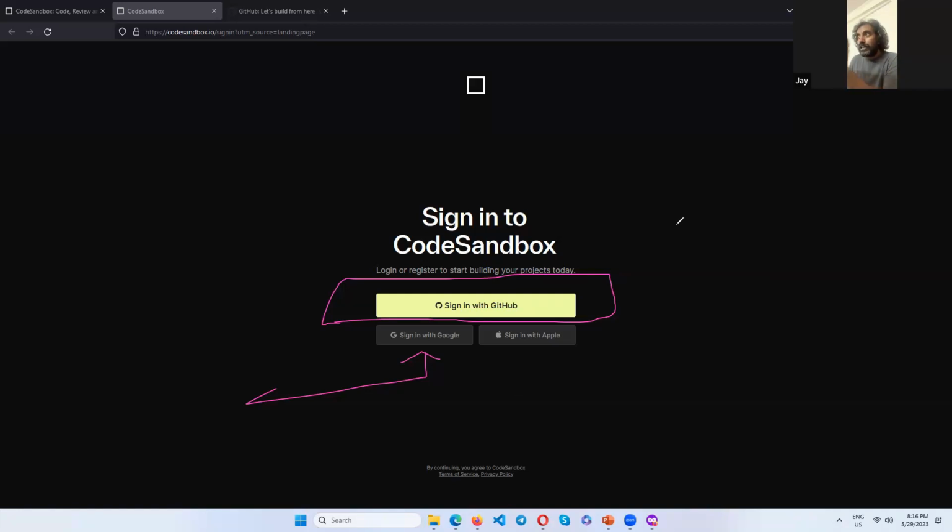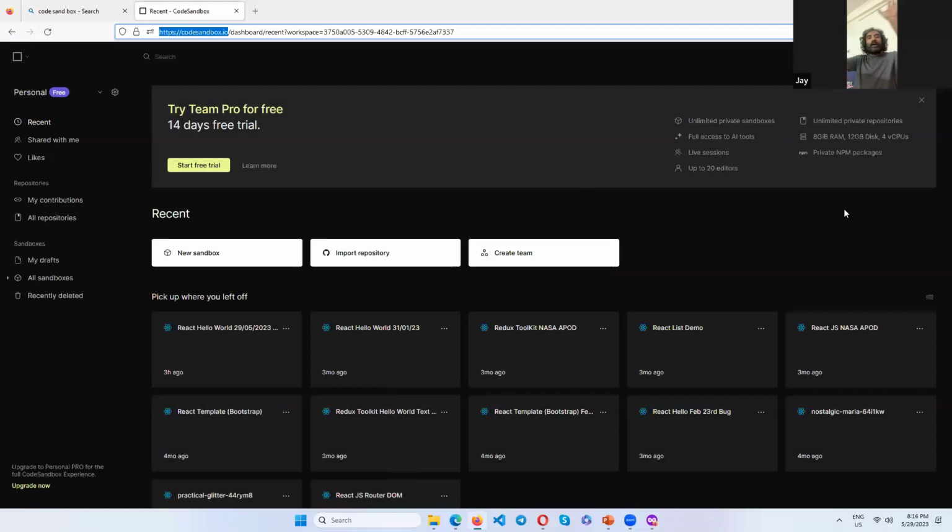Once you sign in with GitHub, you will come to the website, which looks like what you're seeing right now. This is how it will look. Here I want to show you how to create a new project for React.js, and then I'll show you the demo project that I have created just for this class. Okay, guys.